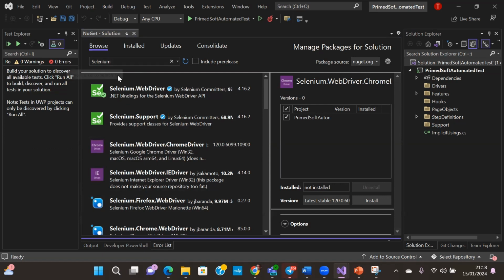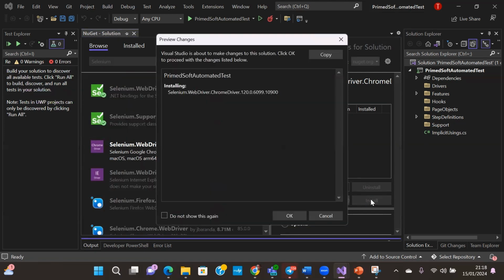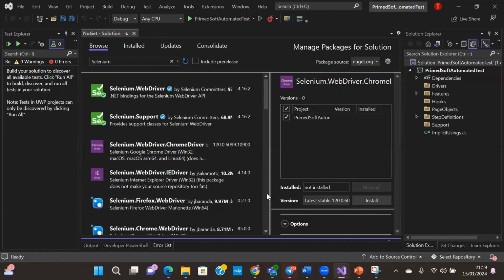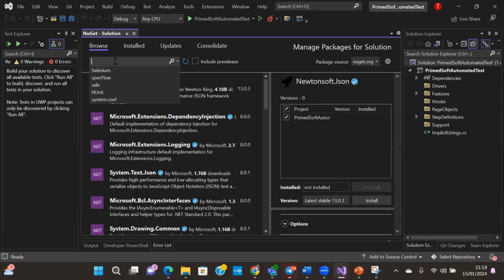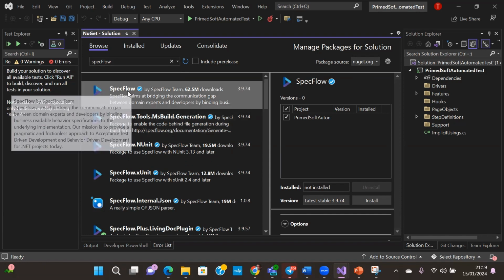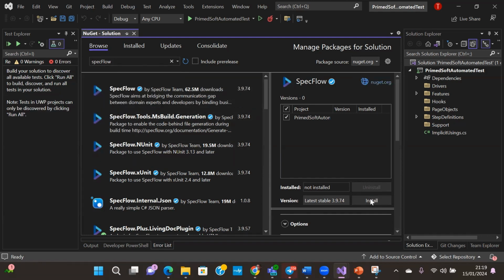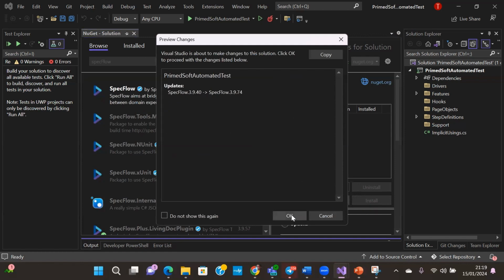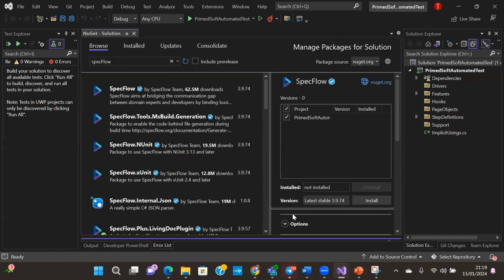Now we've installed our Selenium. Now, the next one we want to install is Specflow. You click on this, click on Specflow, you can see Specflow. You type in Specflow, and once you type in Specflow, you see NuGet packages for Specflow. You now click on Specflow and then click on install, and your Specflow will be installed.